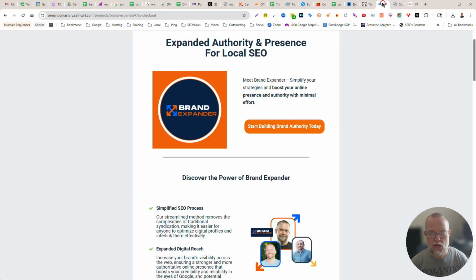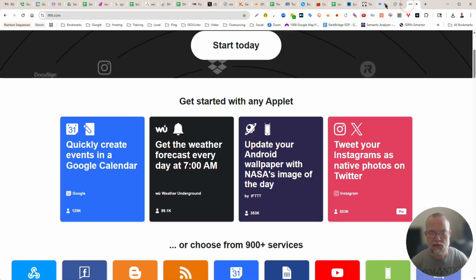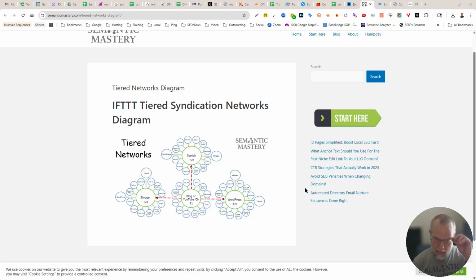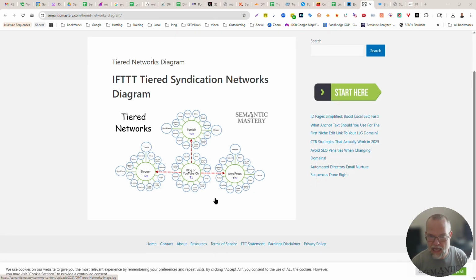Let me give you an example. This is what it looked like. Sorry, I had to find the graphic. This was a graphic, a representation of what the syndication networks looked like. This was what we called a multi-tiered network, where we would use the blog or the YouTube channel as the primary trigger. And then we would have a branded network of Web 2.0, bookmarking sites, social media sites, etc., that would automatically syndicate the content from the money site, blog, or the YouTube channel.